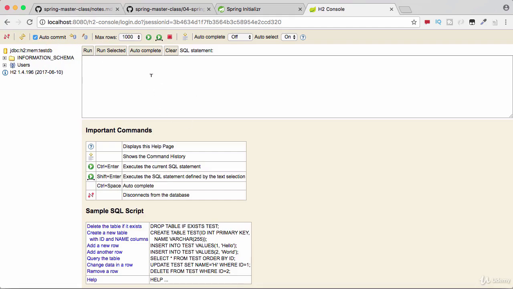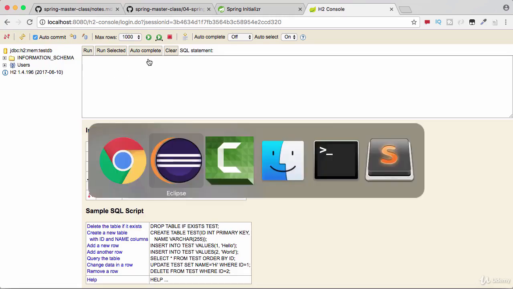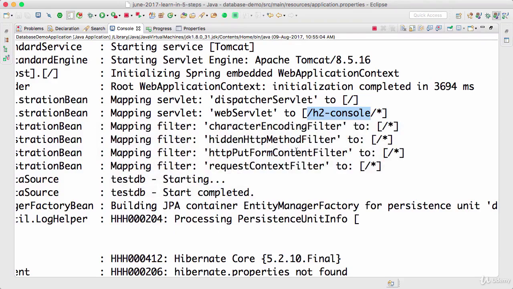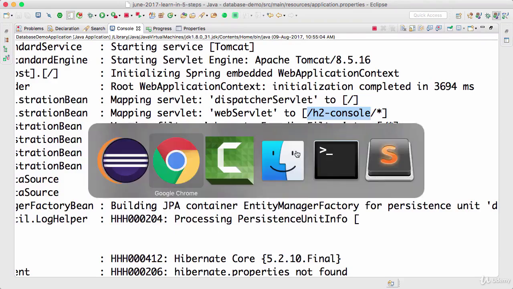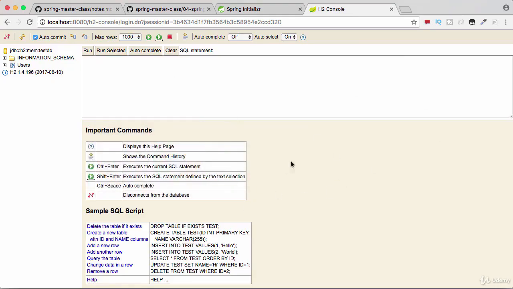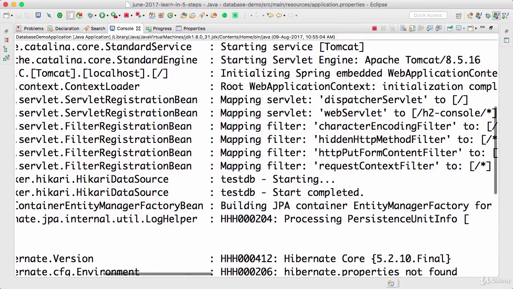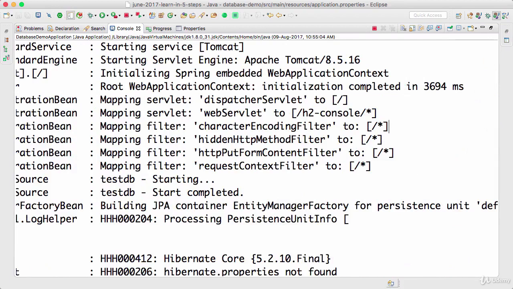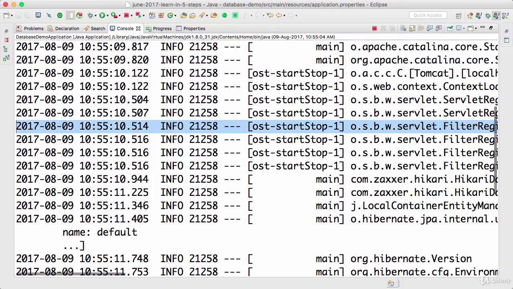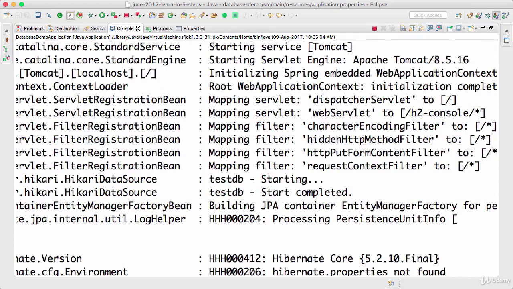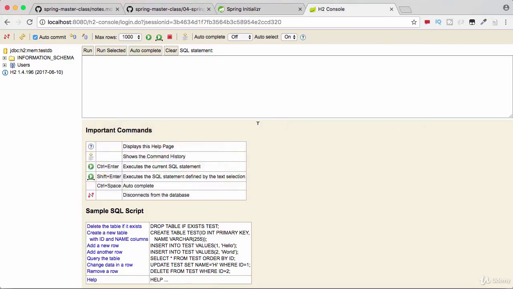The thing about an in-memory database is that it is only live as long as the application is running. As soon as the application stops running, this database gets killed. The thing about an in-memory database is that it's so easy to maintain. You will see in the next steps that we add data to it, and it's very easy to start this up, connect to it, and do all the things around that.